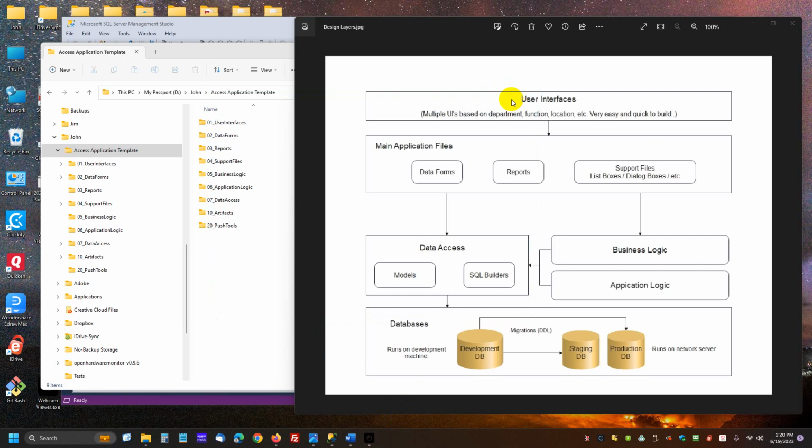Whenever I start a project, the first thing I do is I start with this diagram right here. I show this to my customer because this is how I lay out a big project. On the server, you have databases. These two here would run on a network server, and this one here would run on my development machine. These are all SQL Server databases.